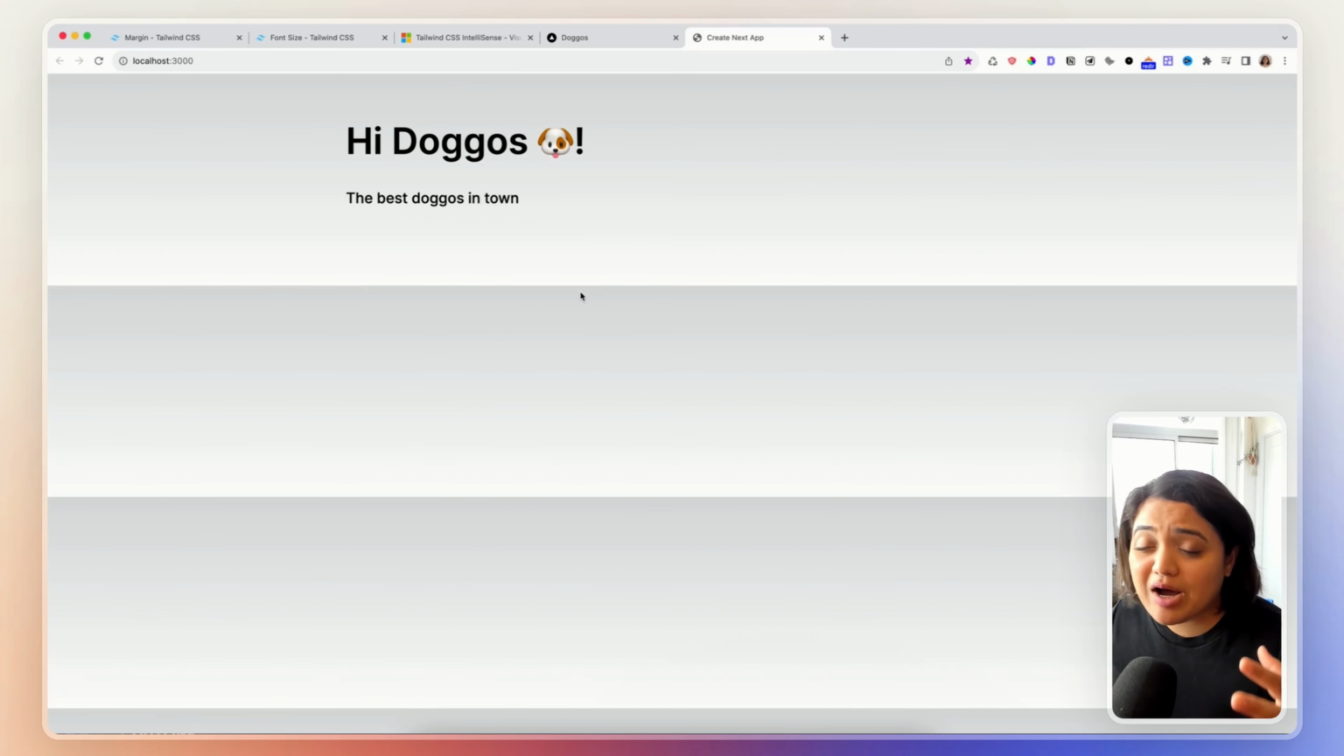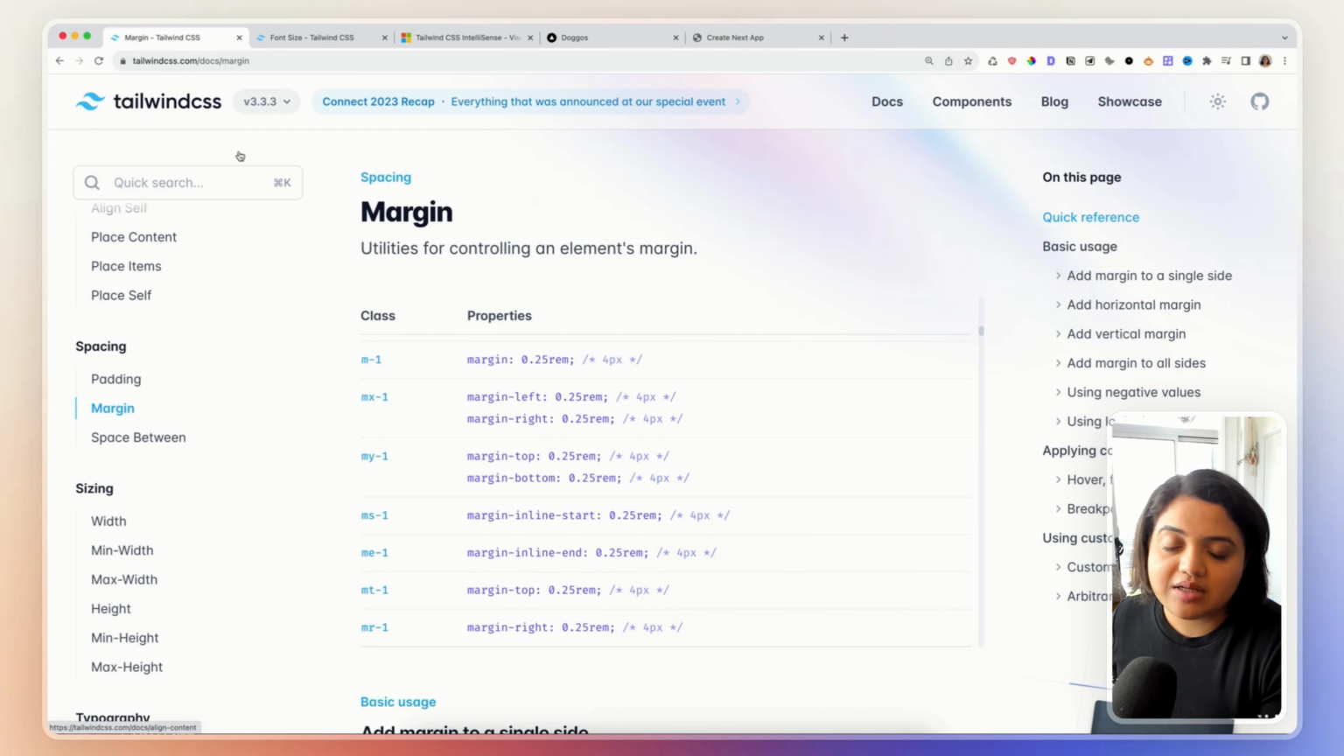And look at that. Now our items are squished because the max width of it is much lower than the screen size. So again, these are all the utilities that we can start using in Tailwind to give space.